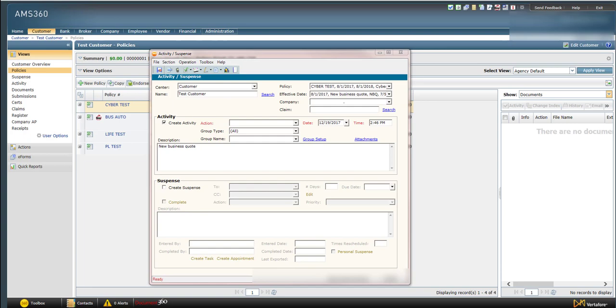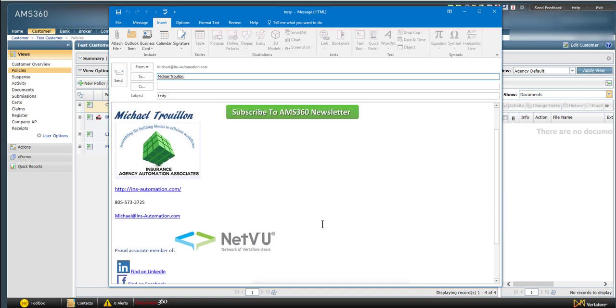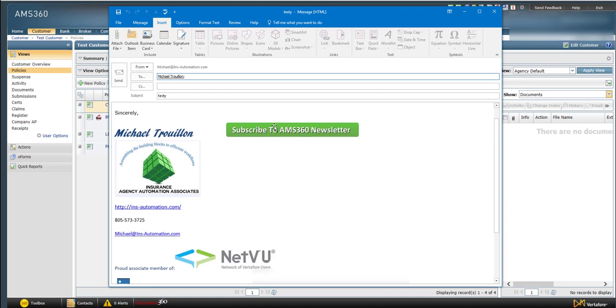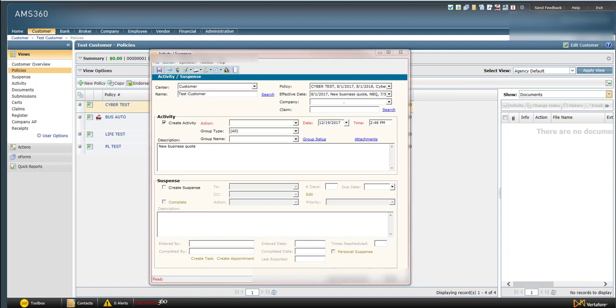I'm going to pull up an email that I have sitting here. And there's that email. That email has a couple images. I added a Skype image, an image of Facebook, LinkedIn, NetView in this case, an image of my logo, and an image to sign up for my newsletter. So I'm going to go ahead and send that email real quick, and then grab it out of my email. It's on another screen, so don't worry too much about that.